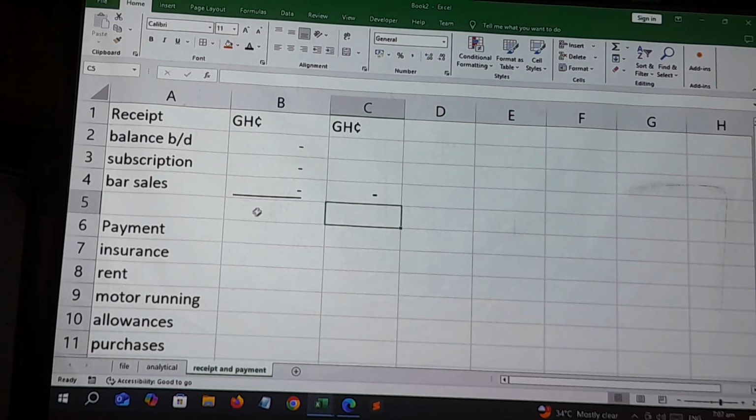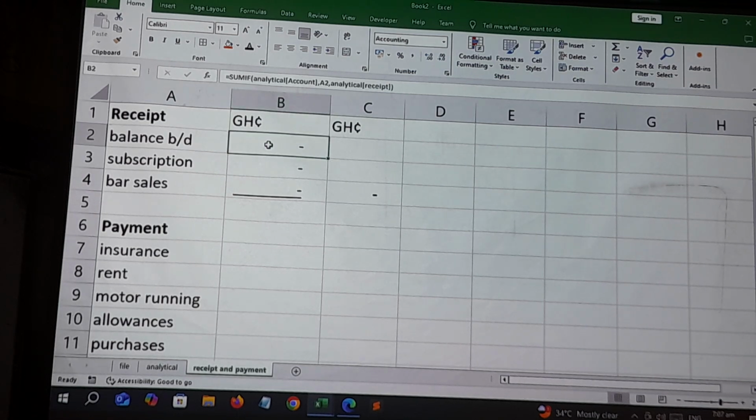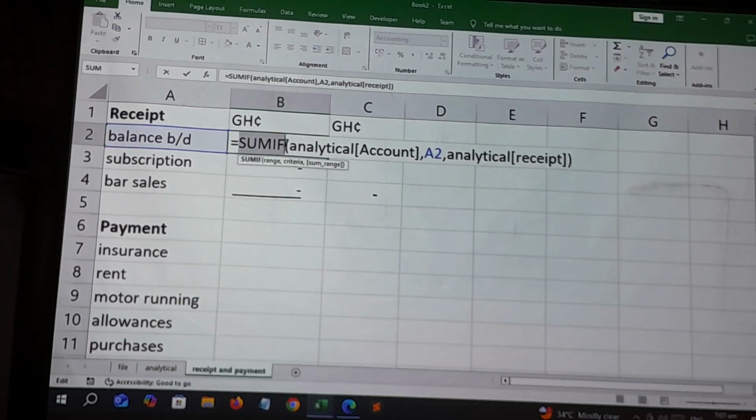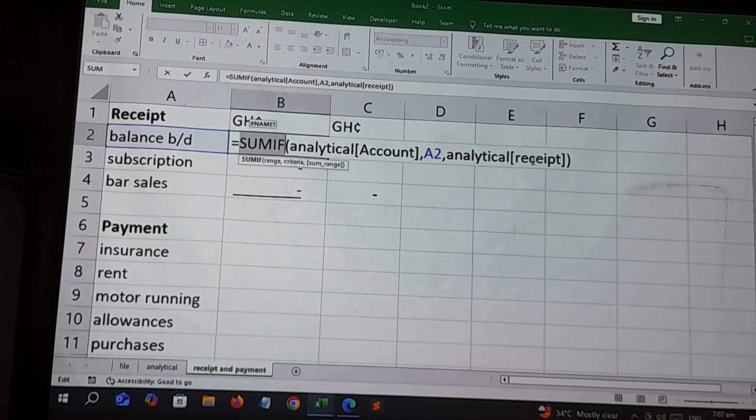There you go. Now let's do it for the payment. So this is a header. Let's bold this one. It will be alright. Let's also bold this figure because it's the total. Okay, let's come to the payment. The first item there is insurance. Alright, so the formula will be the same as this formula. But the only thing that will be changing here is the receipt. You just change it to payment, and that's all.